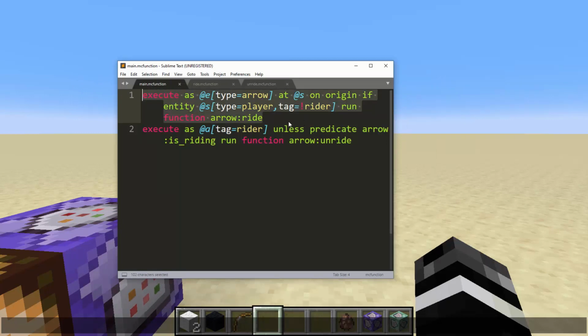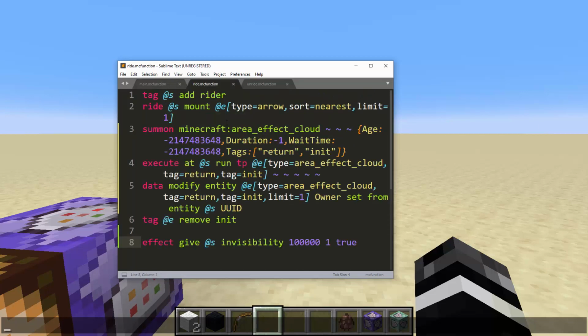And so the first thing you check is the same thing we had in the command. You are looking for a player that fired an arrow, or you're looking at an arrow and looking for the player that fired it. And so that player needs to not have a special tag just to prevent people from shooting multiple times while riding the same arrow. And then run the ride function. The ride function is going to say that they are riding an arrow and give them a tag to indicate that. It will make them ride the arrow just like we did in the command.